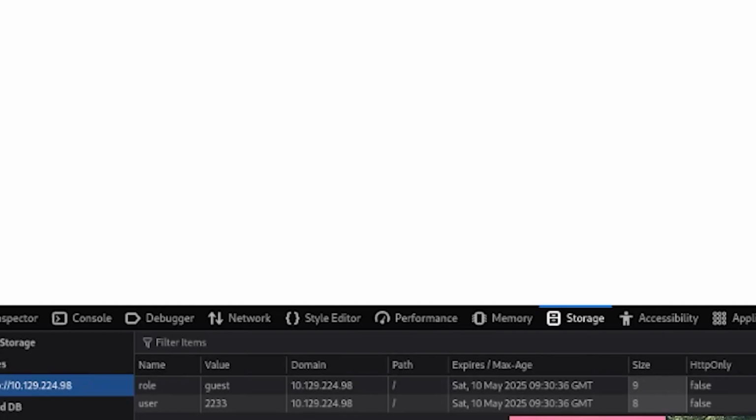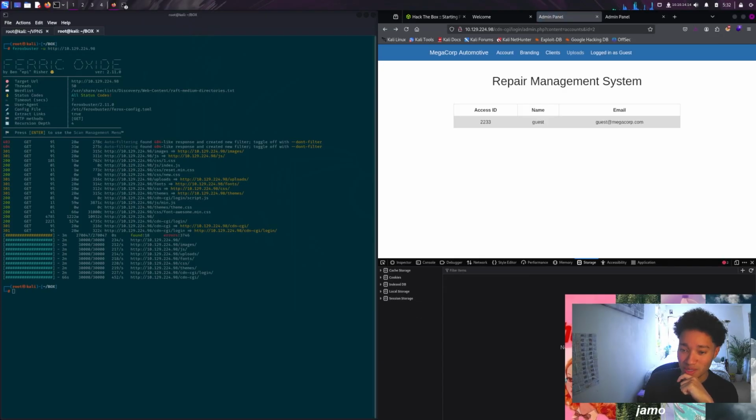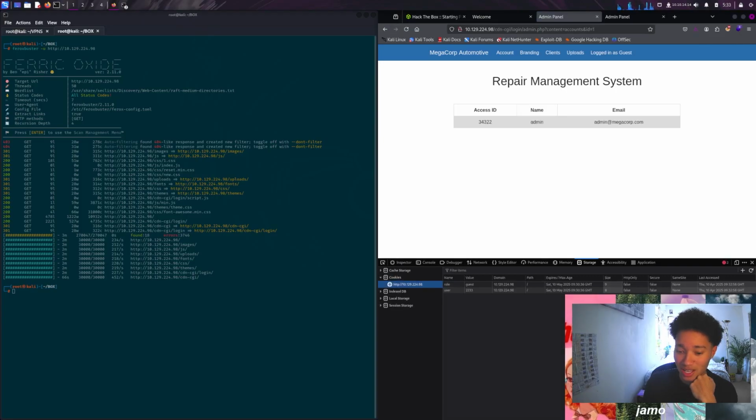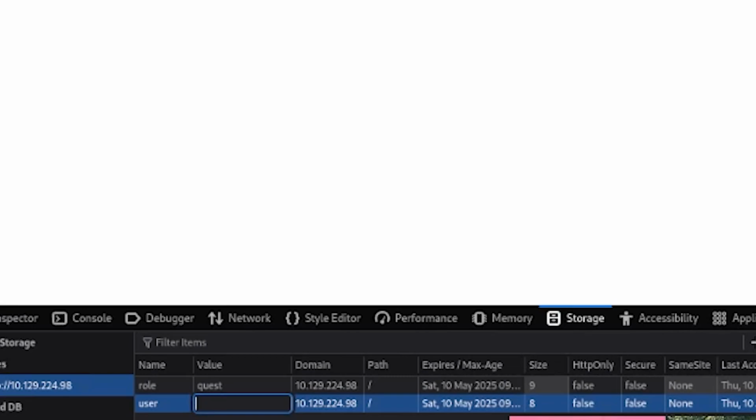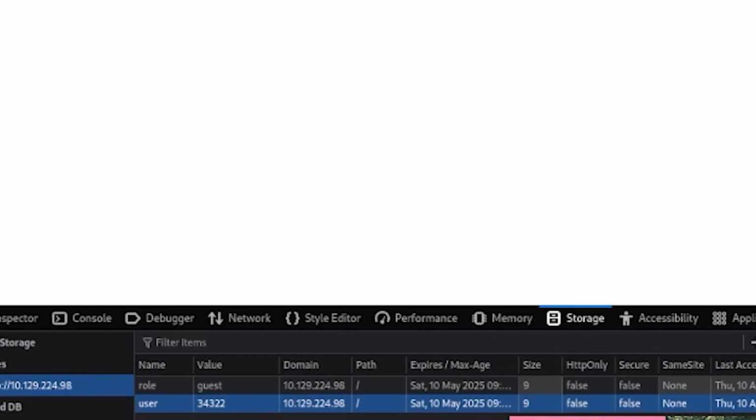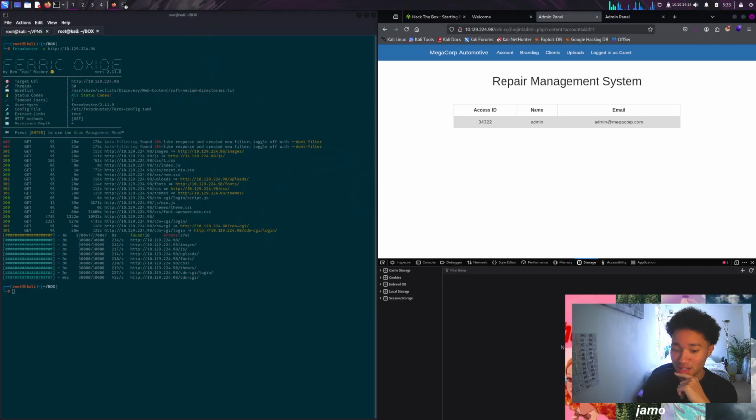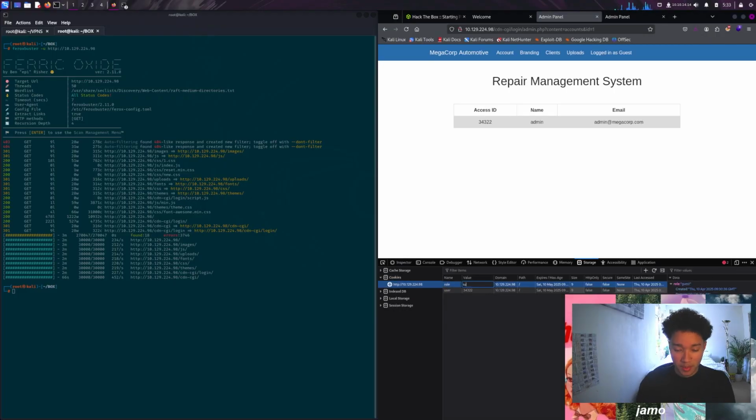Another thing I noticed was when I was looking at my cookies, we have a role here called guest, and we have a user ID of 2233, but 2233 was our guest ID. So going back to this, if we change our cookie to 34322, then maybe that will do something for us. So let's just refresh. Does anything happen? No, we're still not an admin. But we do still keep our user ID, so maybe super admin.